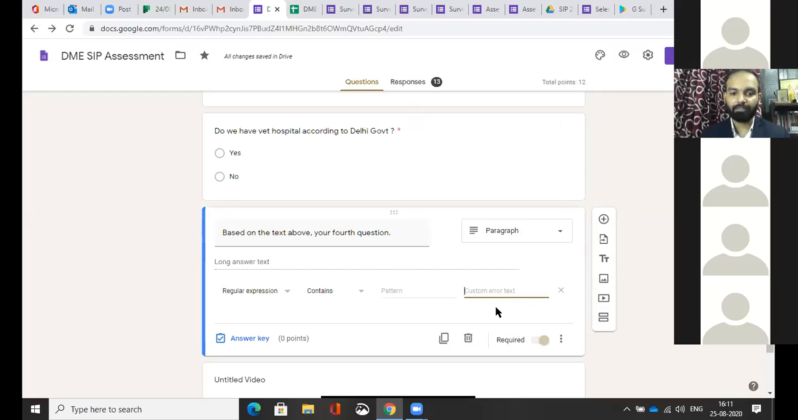Hello, sir. Am I audible? You are. Sir, I got that. But there was one thing I checked on the internet also: when there is a form, and if we check the form, there is an open source link for that form. Right. Yes. So in this particular question, you asked do we have a vet hospital according to Delhi government, and the correct answer is yes and no is incorrect. But if we go on the source link, we can actually find the correct answer from that particular area without even going through the questions. I can get the answers from there. So is there any way to debug that?